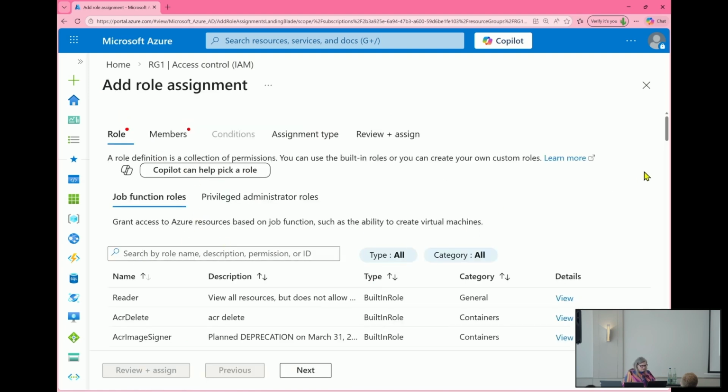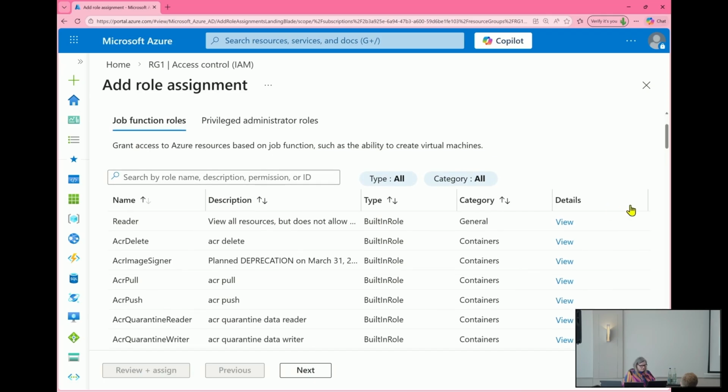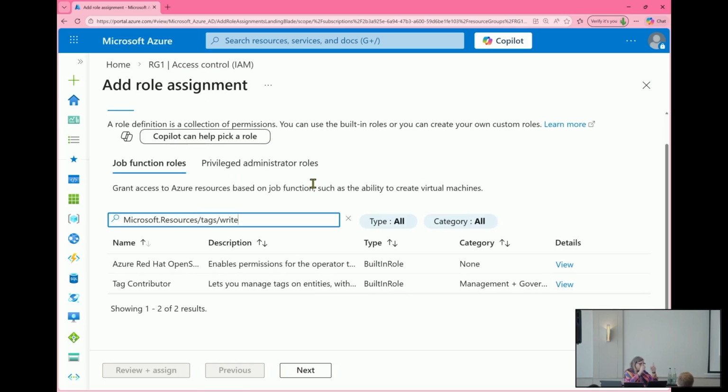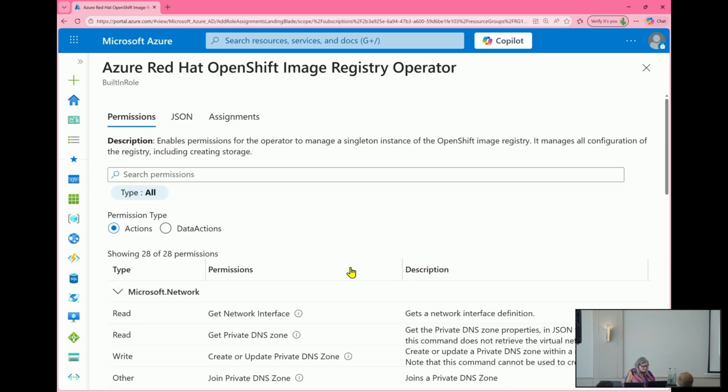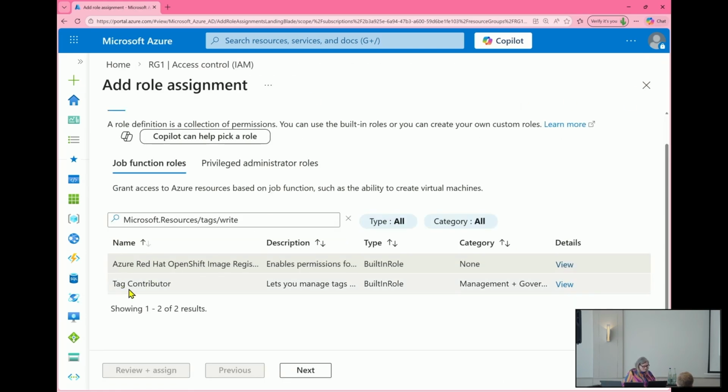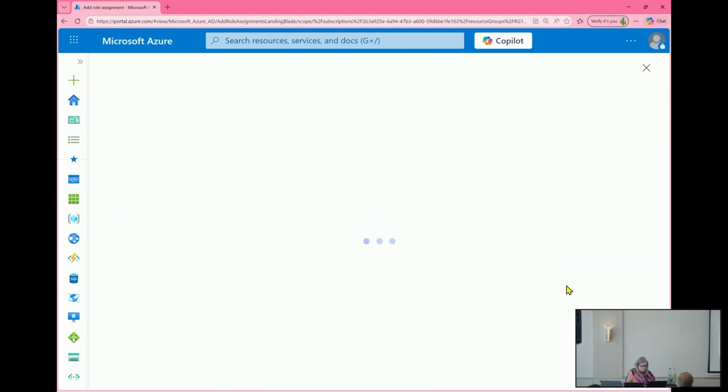So now I can try to figure out what kind of role this could be. It could be something like a tag writer or a tag contributor, probably, based on the naming. But I can also search by permission here. So I can take that error code we had and see that we had 2 different roles that we can use. Something with Red Hat, blah, blah, blah. Probably not what I want. It doesn't sound like a generic resource group role. I can view it and see what this actually does to figure it out. But tag contributor, that seems to be the one I want.